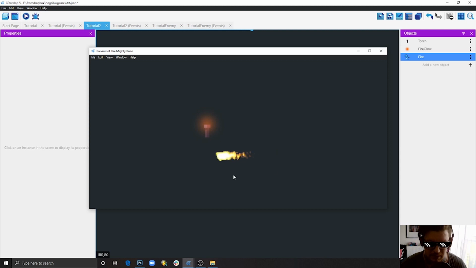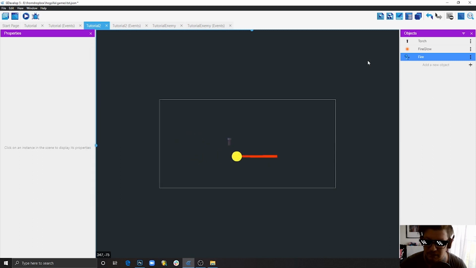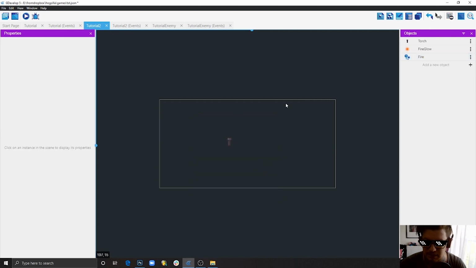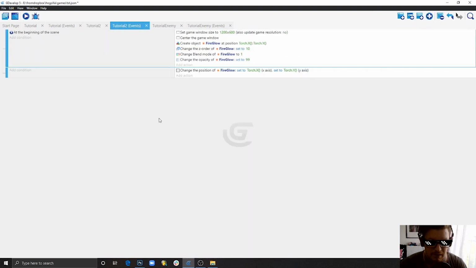Okay, we have sort of a fire effect. It just goes to the right, so this is one thing which is already wrong. We want it to go up, and it's not attached in any way to our torch. But that's fine, we will now actually do that. So let's remove it from the scene and let's go to our events.